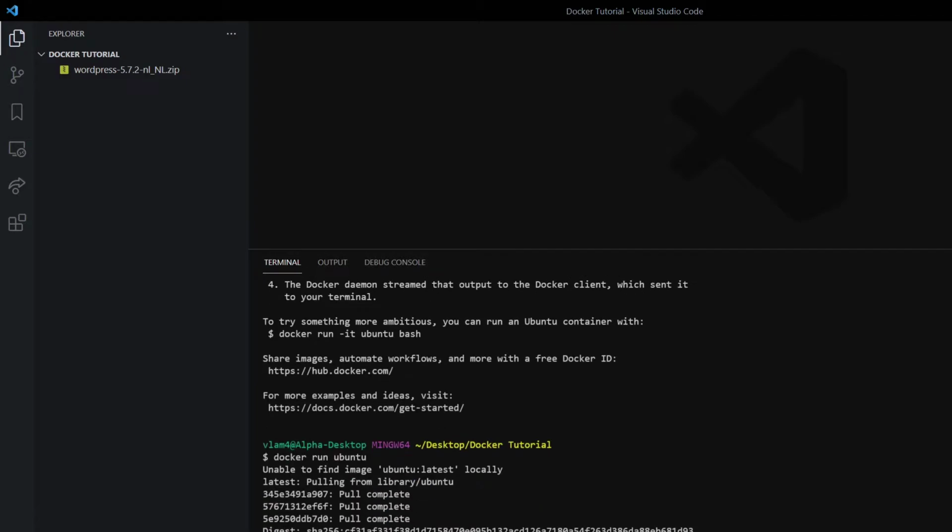Docker PS. This is not really a handy example.